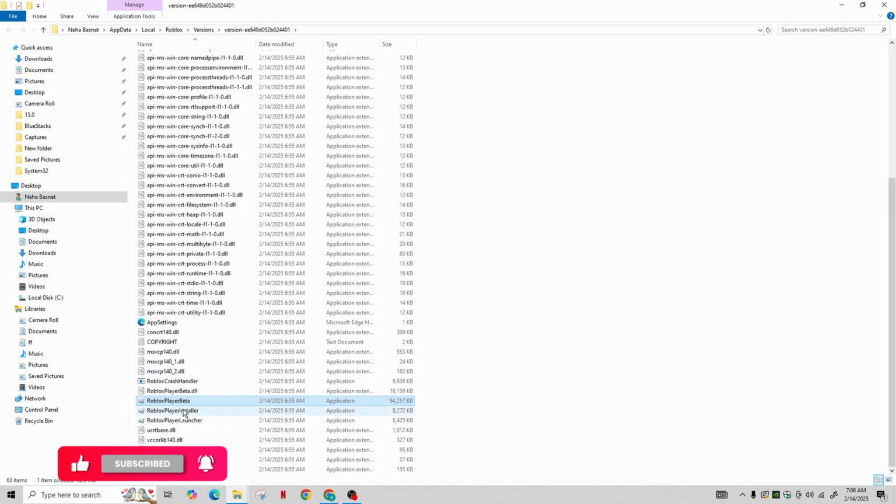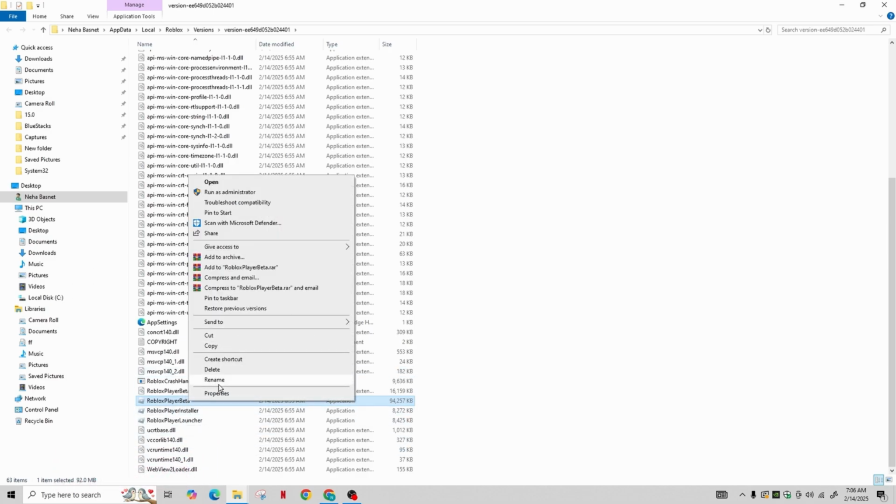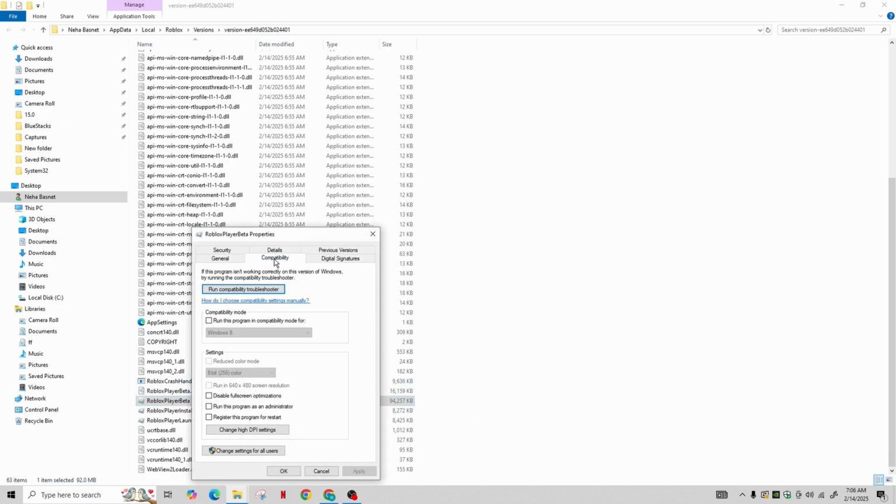In this folder, find Roblox Player Beta, right-click on it, and select Properties. In the Properties window, go to the Compatibility tab. Here, check the box for Run this program in compatibility mode and select Windows 8 from the drop-down menu. Additionally, check the boxes for Disable Full Screen Optimizations and Run this program as an administrator. After making these changes, click on Apply and then OK. Close the Properties window and try launching Roblox Player again.